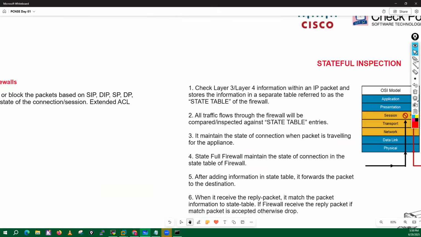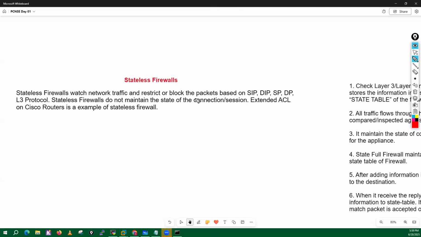What is a stateless device? A stateless device is a device that does not maintain a state table. There is no concept of a state table. They process every packet with all the checks every time. Every time they have to perform all the checks. That is known as a stateless firewall, like the access control list, ACL, in your Cisco routers. Your Cisco router is a stateless device.